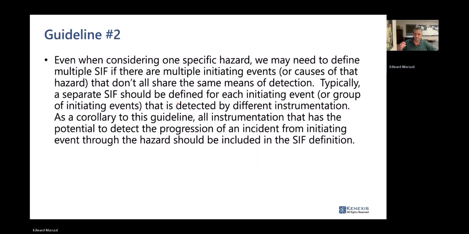Okay, so that's guideline number 1. You need to look at what is the specific hazard, and for every specific hazard, define specifically how can I detect it and what is the action that is related to that hazard, and ignore all other actions.